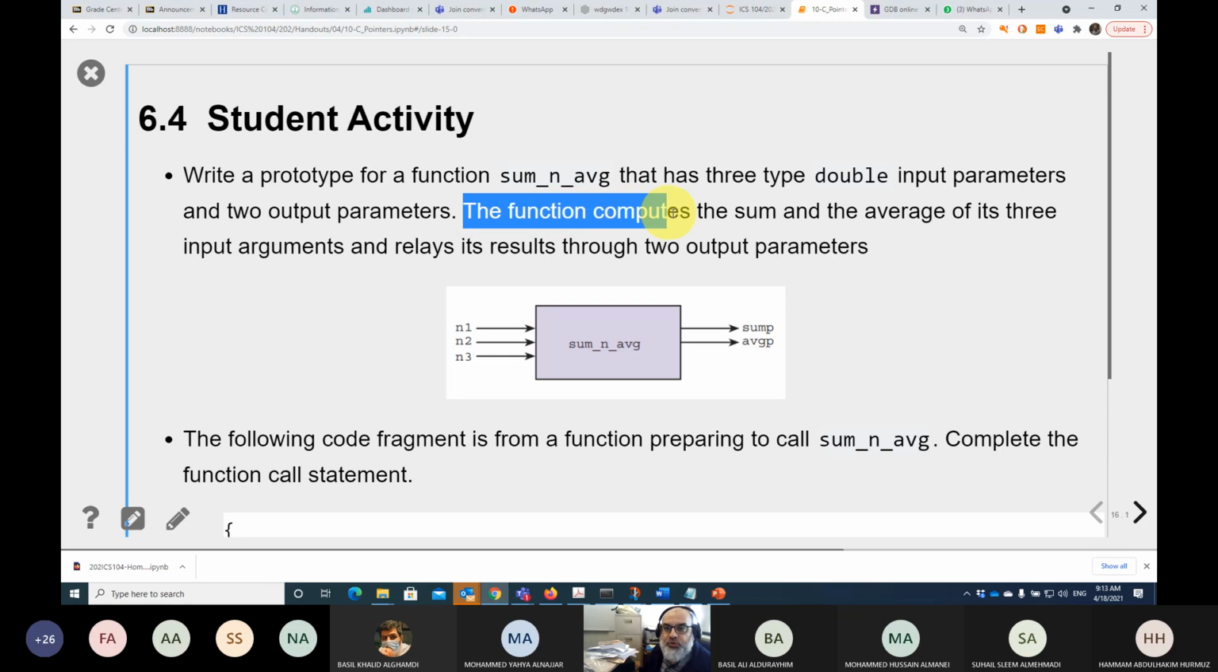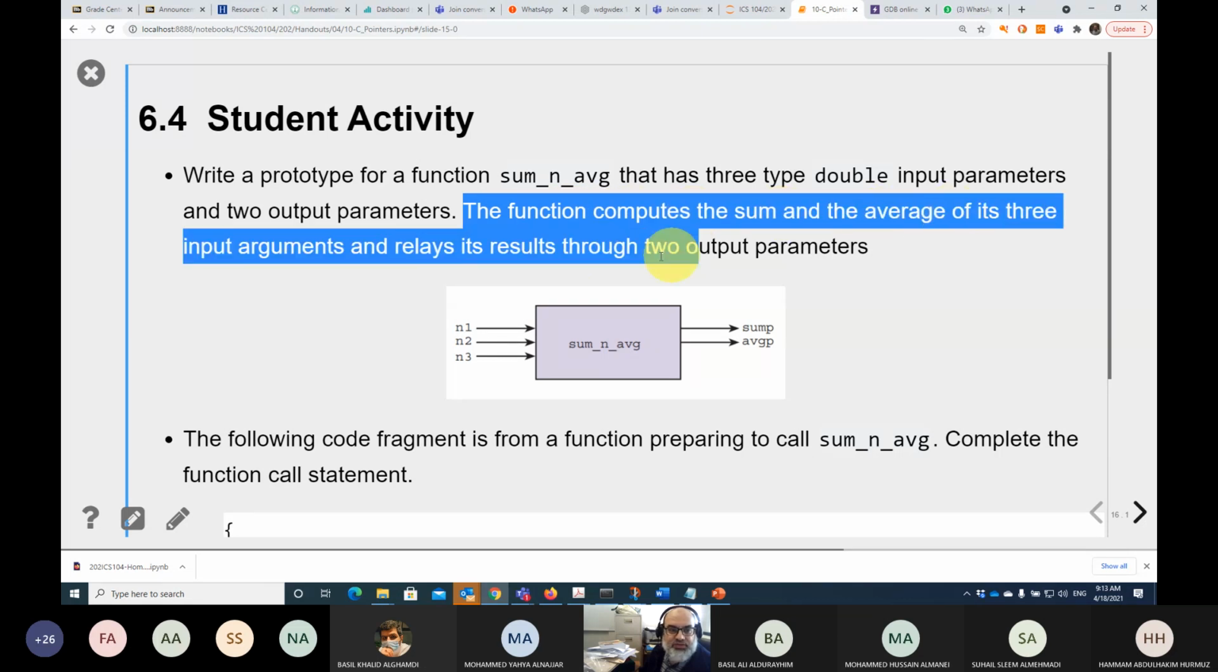The function computes the sum and the average of its three input arguments and relays its results through two output parameters. So what are you going to do in the function? The function will have three input arguments, n1, n2, n3. You will add them up, you will find their average, and you will return the sum and the average.